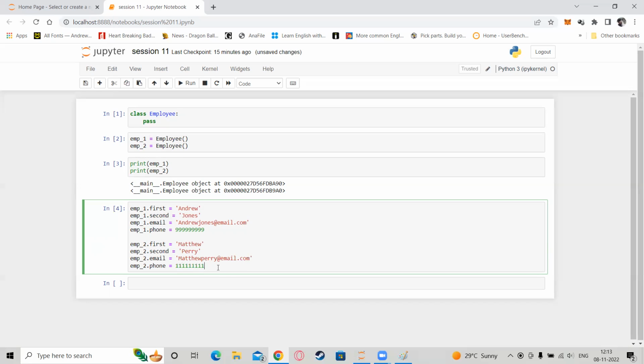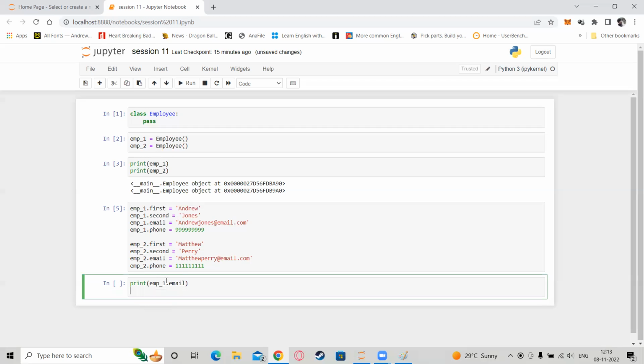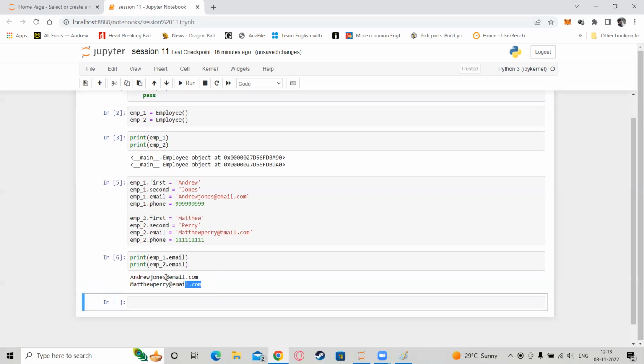Sometimes people call it an object, sometimes an instance. Those are the same things. People will call it either an instance variable or an object variable. Those are the same things. Now let's first print out our first instance variable, say our employee dot email. Execute. The value is printed.